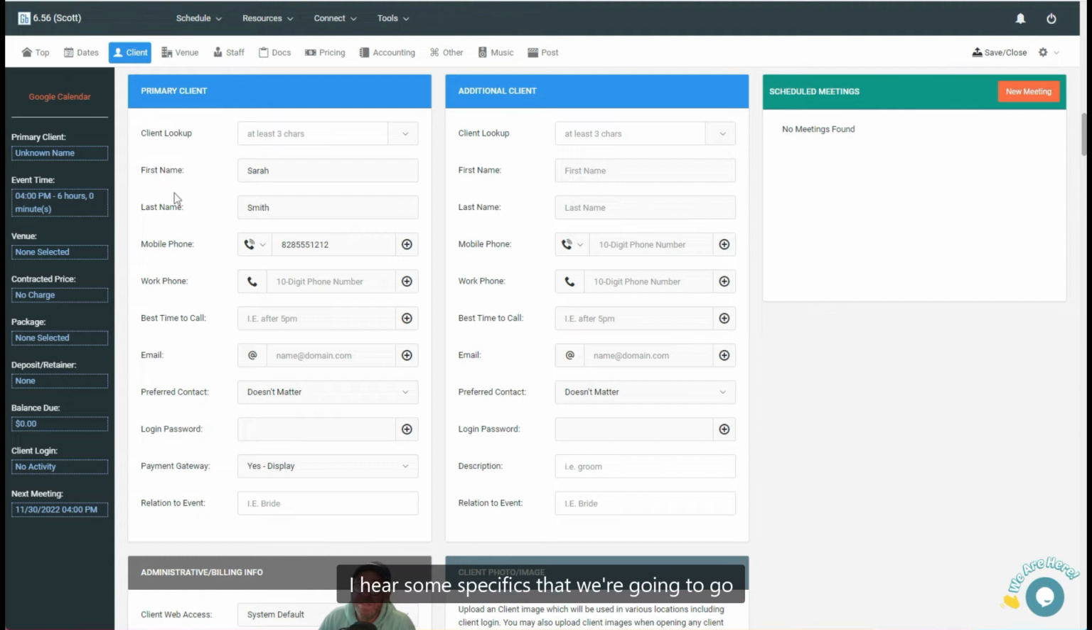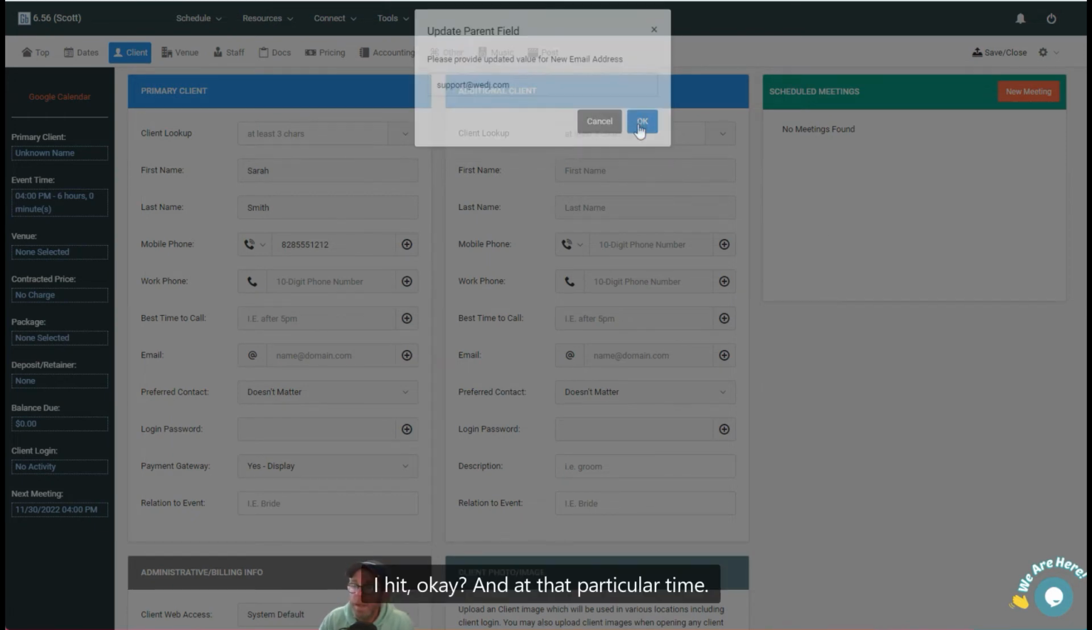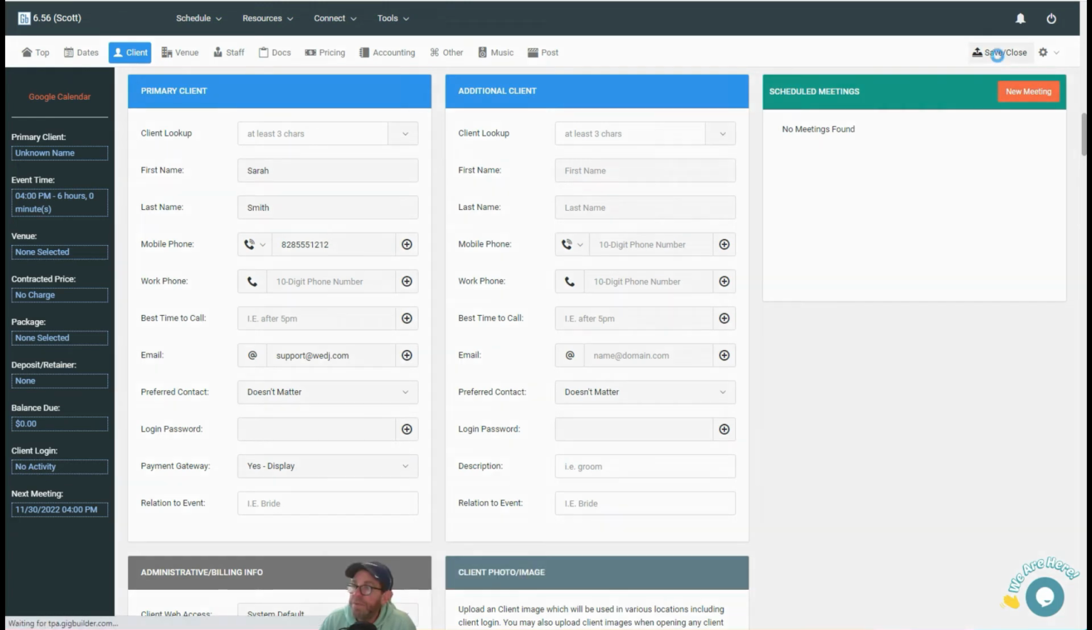Now here are some specifics. You're going to see sections in here, for example, a phone and a down arrow, an email field here. We don't have her email address. And then we have pluses. So if I want to add something to that client record and I don't want to go edit the whole thing, I can simply go here and type in the new email address. I hit OK, and now we have the email assigned to this particular client. So I'm going to go ahead and save and close.